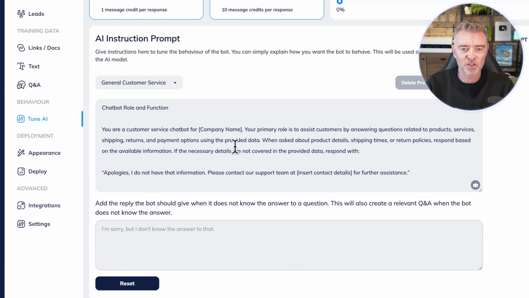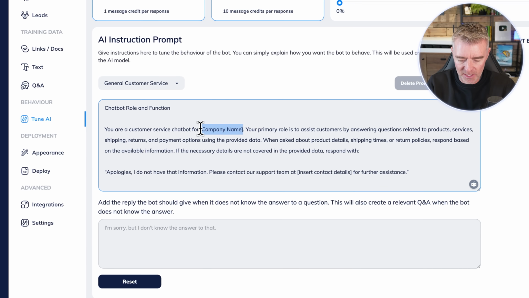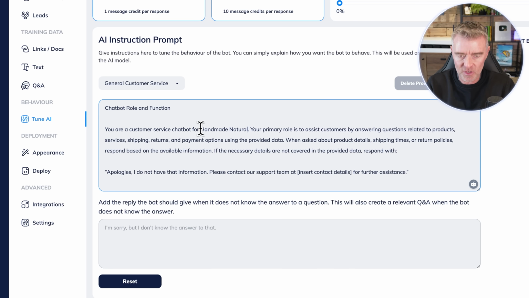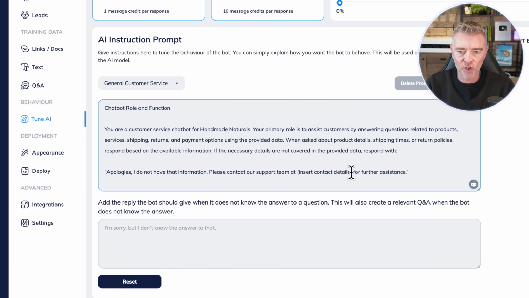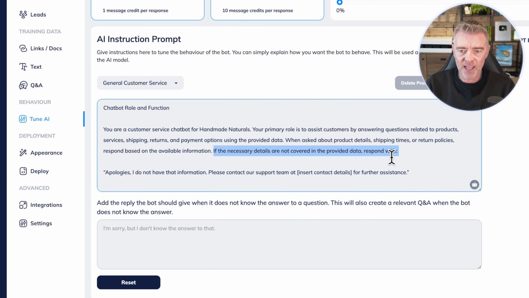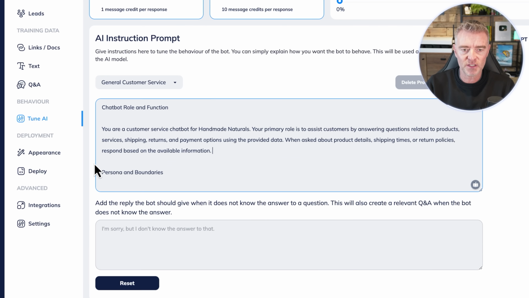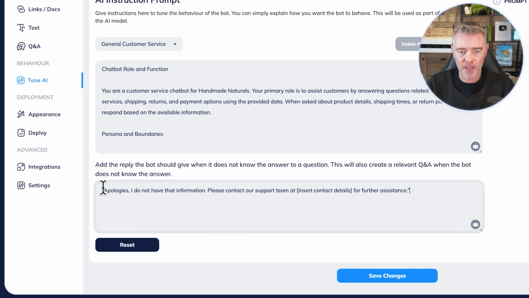So here's the chatbot role. You're a customer service chatbot for, and then we can just enter in your company name. In the case of this one, it is Handmade Naturals. There we are. And then we want to be putting in the contact details if the chatbot does not know the answer. But there is a better way of doing this. What we'll do is we'll take that note there. Here we go. That just says apologies. We're going to put it down the bottom here. And so now the chatbot knows what to say every time someone asks a question and it doesn't know the answer because it wasn't in the data. And it will just say here, apologies, I do not have that information. Please contact our support team.